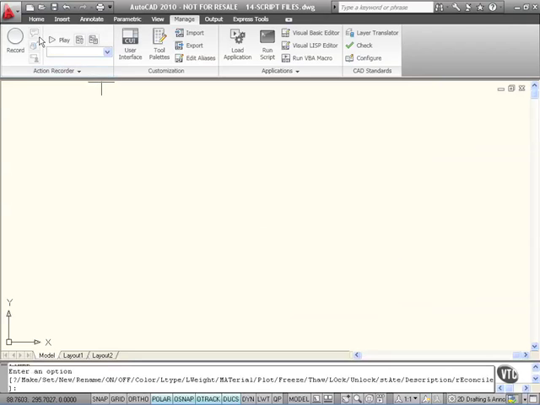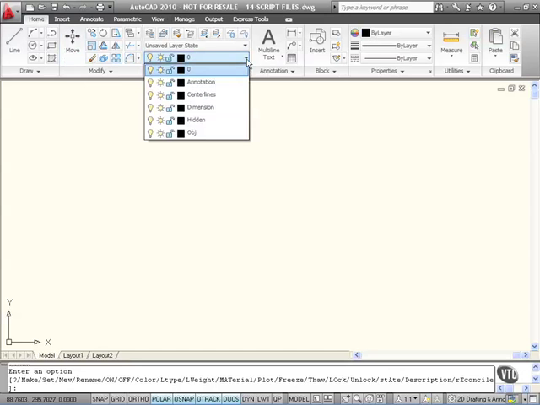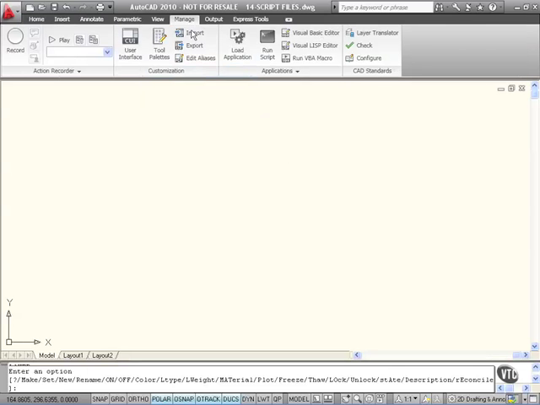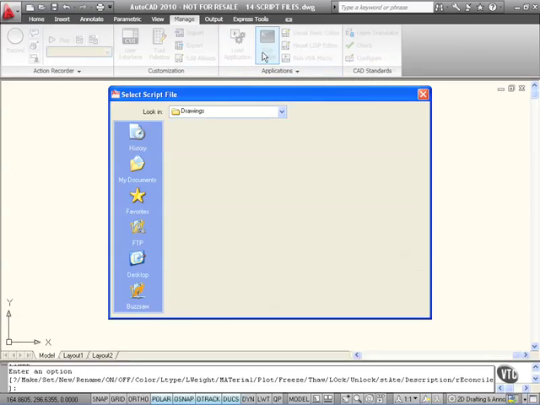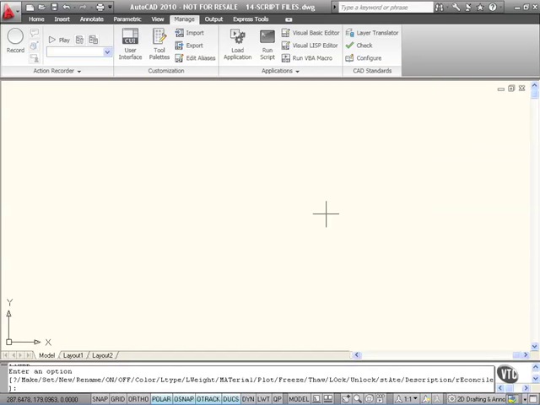So if I go to the Home tab now and look in my layers here, as you can see, I've got the new layers there: annotation, center lines, dimension, hidden, and objects. So you can see there that it's created those new layers all on one color at the moment, you'll notice, but they're there. So let's go back to the Manage tab again, and let's go to Run Script, and let's run script 2 this time, and click on Open again, and it's run that as well.